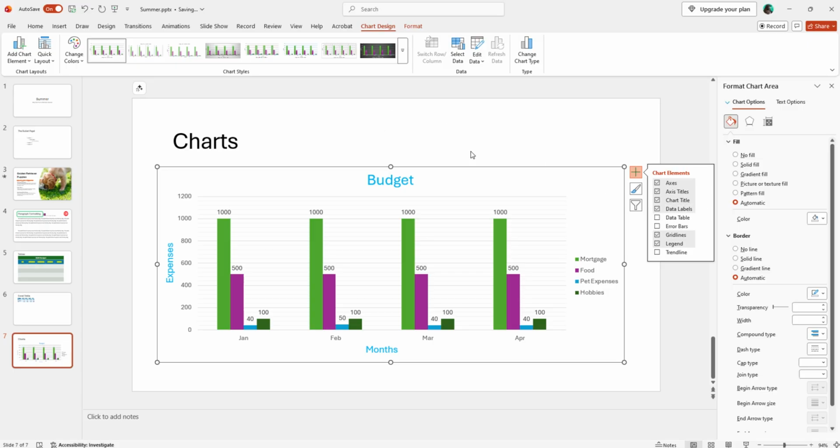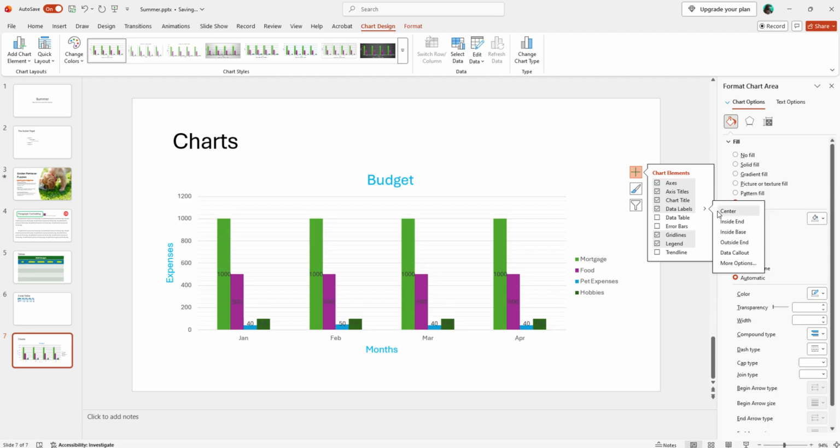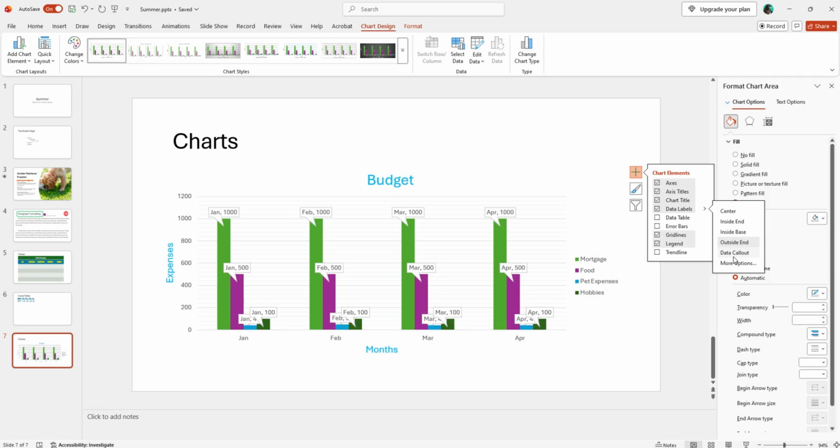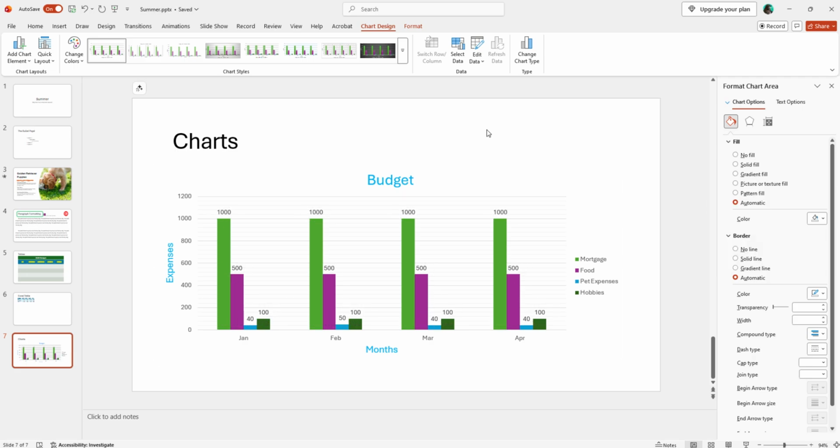And now that I did that, you can see we now have these data labels showing up for us. We can actually change the placement as well. There are some different options here, like center. We have inside end. I don't even have to select it to preview it, you just have to highlight it. And we have outside end, which is the one I like, where we had it initially. We have data callout. There's also more options.